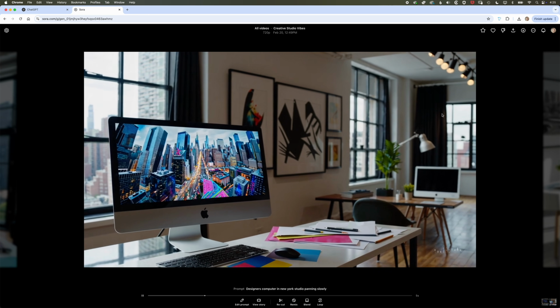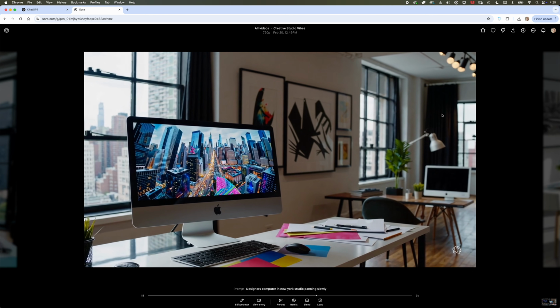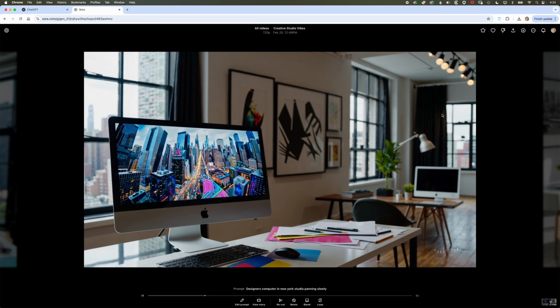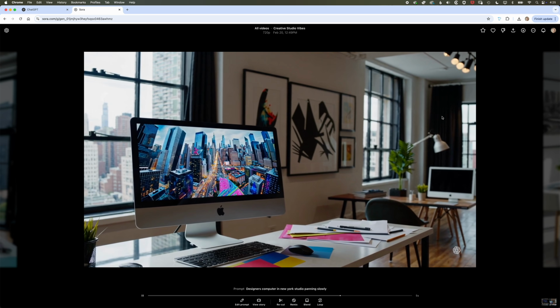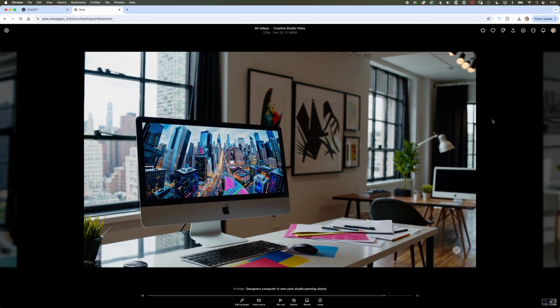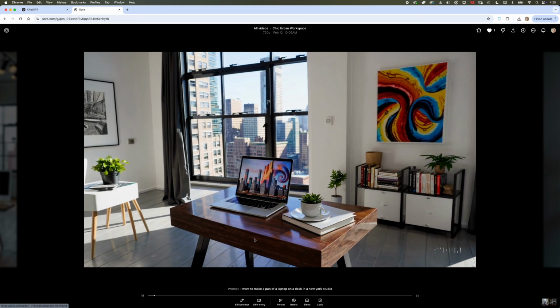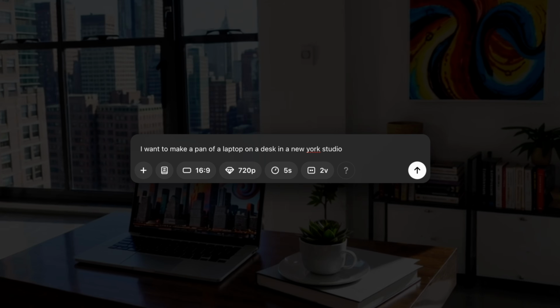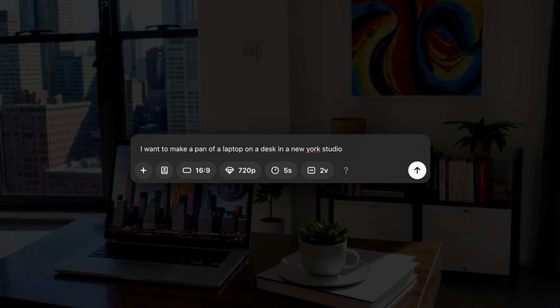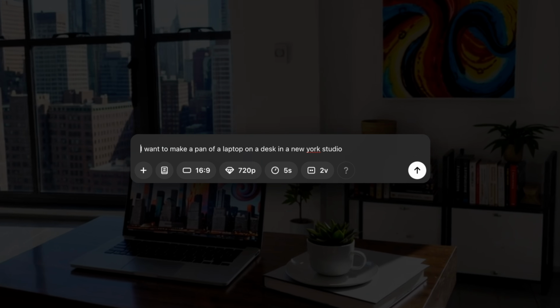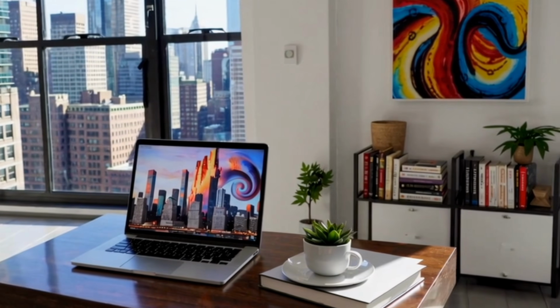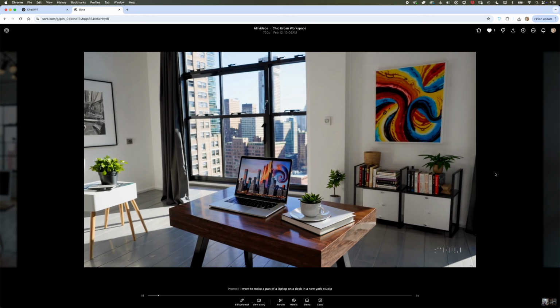So you can see some different versions there, different movements of the camera, and it's doing a pretty reasonable job of creating these images. The reflections are nice, the shadows are nice, and for a short 5-second video, this is working really well. And this is just from a very short prompt. So the prompt for this is: I want to make a pan of a laptop on a desk in a New York studio. And it's created a couple of good different versions for that. And then I've been able to download it and use it in a couple of videos online.